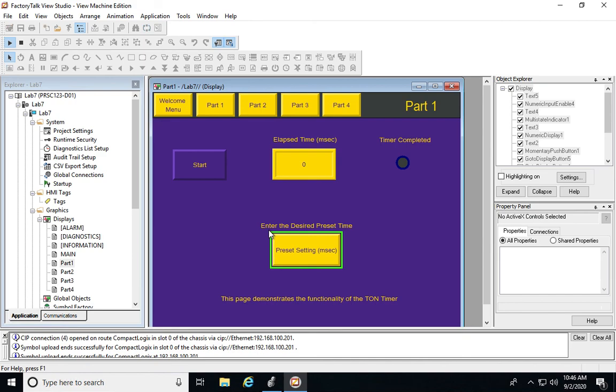I wouldn't quite say that this exceeds my expectations. I think it has nice coloring, so maybe that exceeds expectations a little bit, but I would say this is the minimum I would really be happy with. I want to see you guys put effort into the displays that you make. So this has demonstrated the momentary push button, text box, numeric display, multi-state indicator, and numeric input objects.